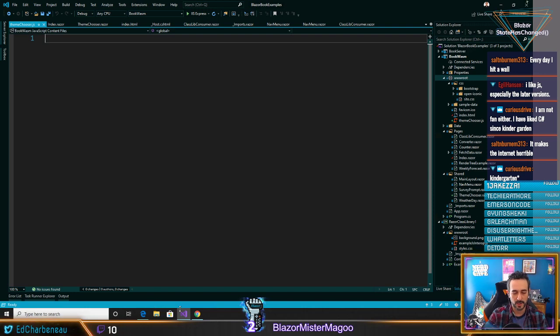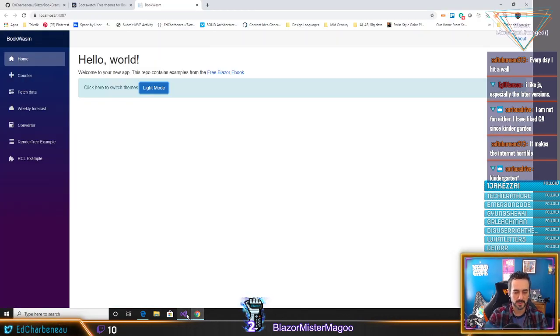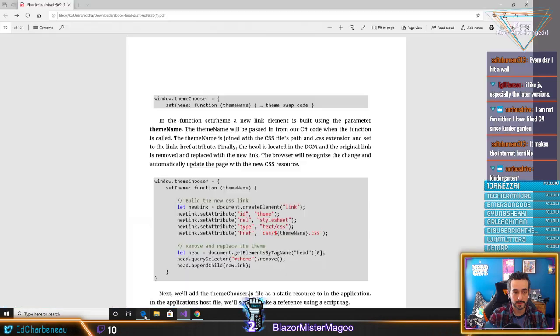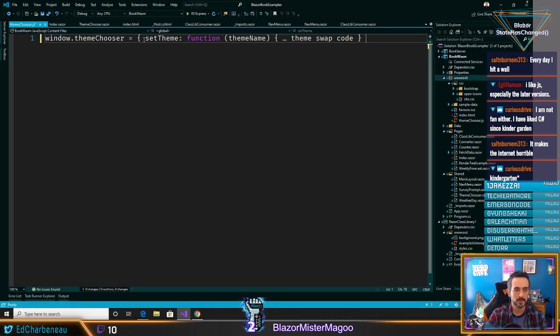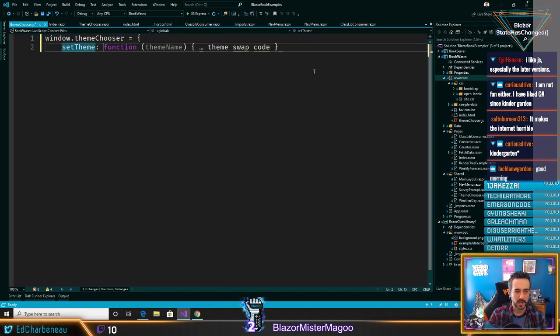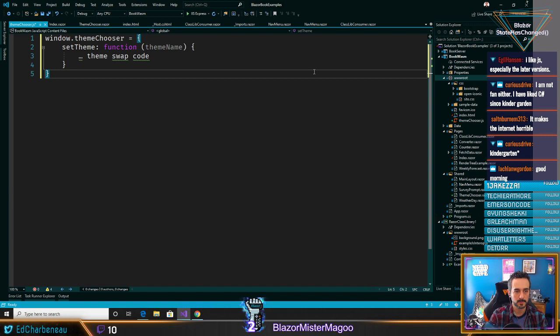So we've given our link for our CSS an ID value, and then we've created a JavaScript file, and this is going to be our JavaScript. So anytime we use the JavaScript interop, we need to attach to the window scope. And that is how Blazor can find our bit of JavaScript.